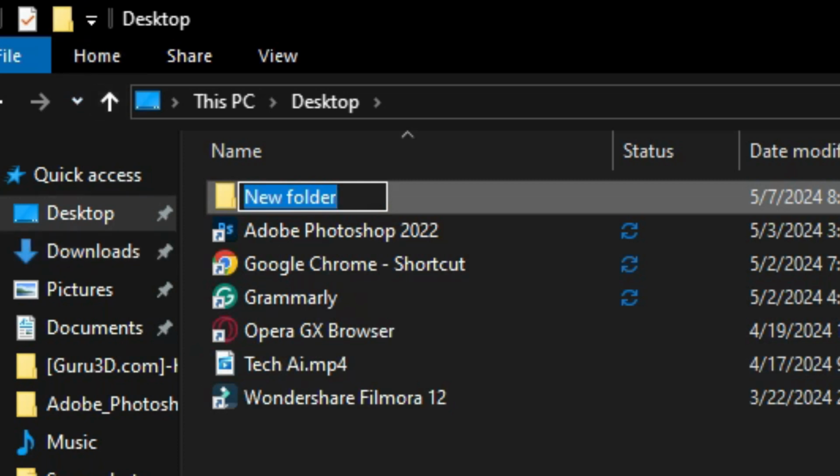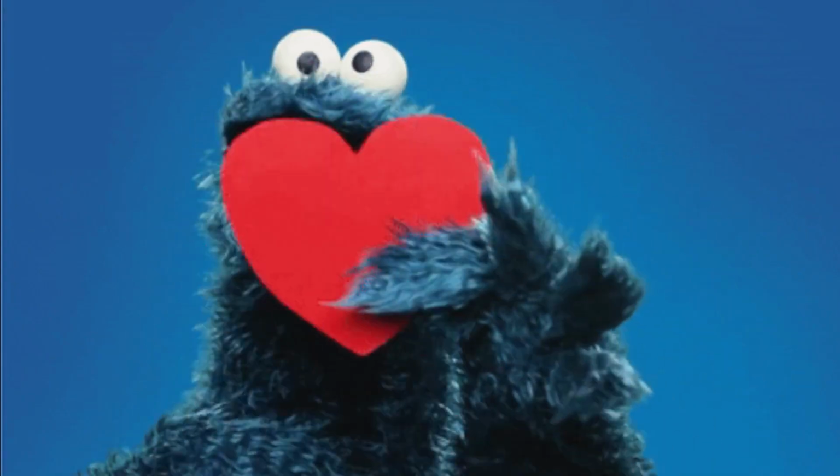These 3 methods are the simplest and quickest ways to create a new folder so you can get right to organizing your files.